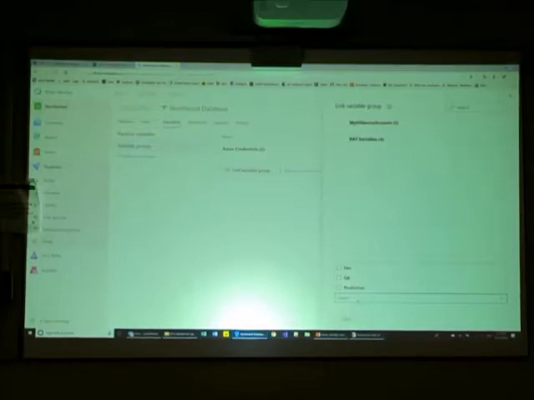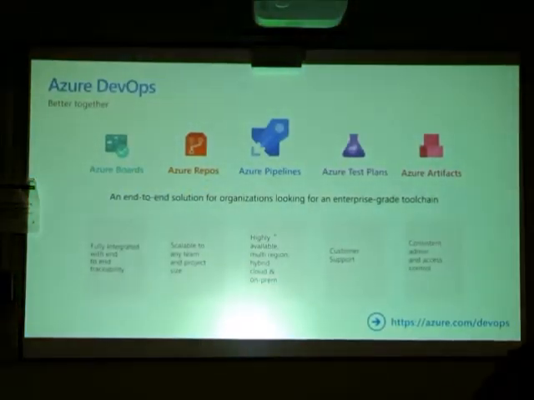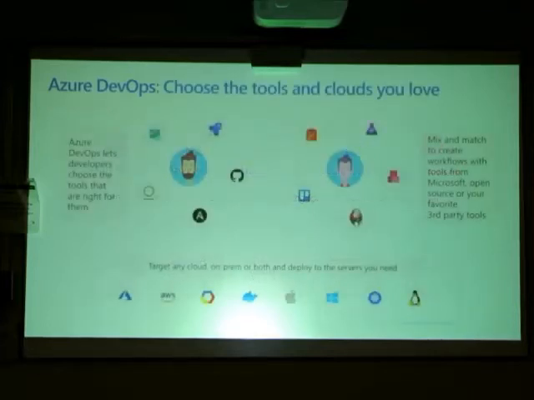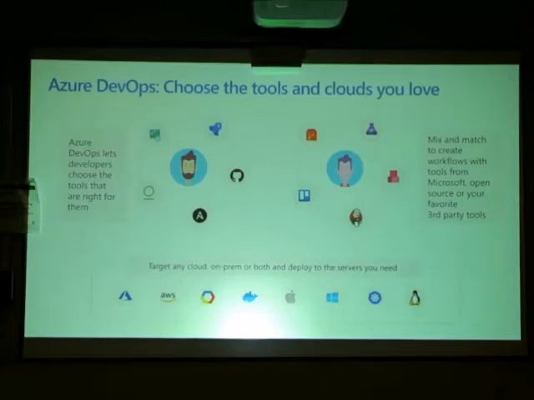Okay, I've got to get out of here now because we're out of time. Really quickly, a whole bunch of great tools, better together because they're integrated and they work together very well, but totally not necessary. If you want to use Ansible and Chef and Puppet and Jenkins and whatever else, you can do whatever you want. You can mix and match those tools with these tools. It's not that there's Microsoft and there's open source. They play together very nicely.